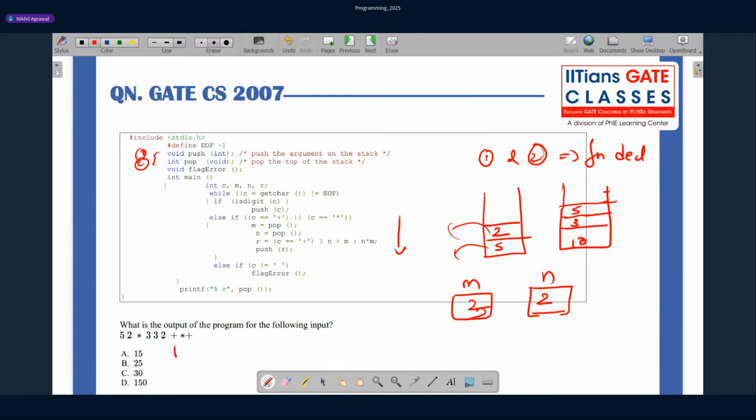Now we have done this plus. What will happen now? Star will come. So 5 and 3 will be popped and multiplied. m will have 5 and n will have 3. 5 times 3 is 15, and 15 will be pushed. So what will be my new stack? 10 and 15. Then the plus operator: 10 plus 15 is 25, and 25 will be pushed onto the stack. At last we come here to the pop operation, so pop of whatever is there. 25 will get printed.